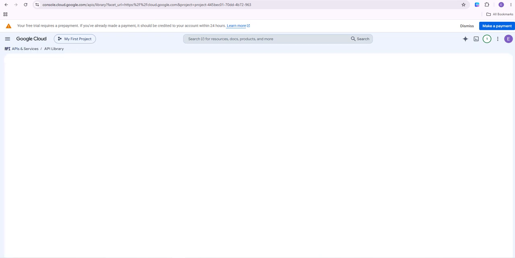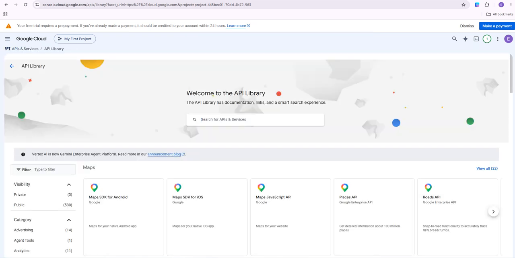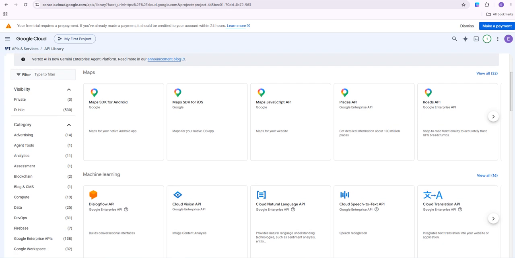Finally, wait for the deployment to finish. Once your app is live, Cloud Run will provide a public URL. Open the URL in your browser to verify that your application is running correctly.